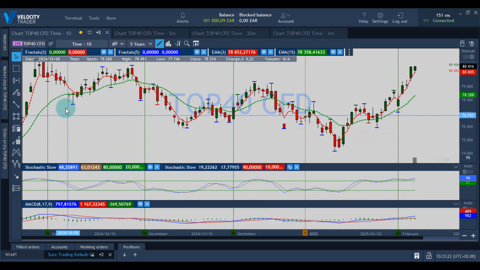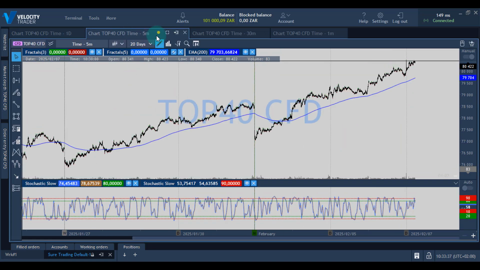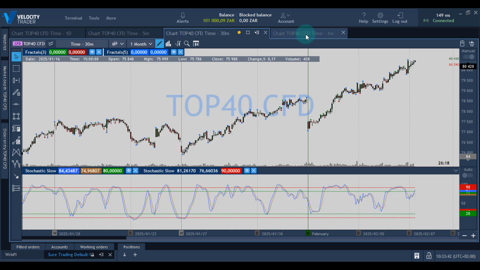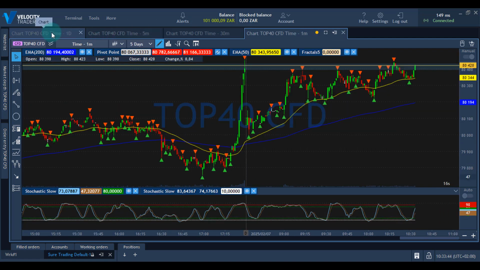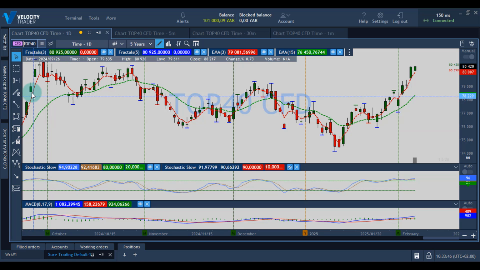Let's start at the top of the screen. Here there's a tab saying chart, top 40 CFD, time 1 day. So this means that this is the 1 day chart that you're seeing at the moment. We have 4 tabs at the top, all linked together, and they have different time frames. So let's go back to that.